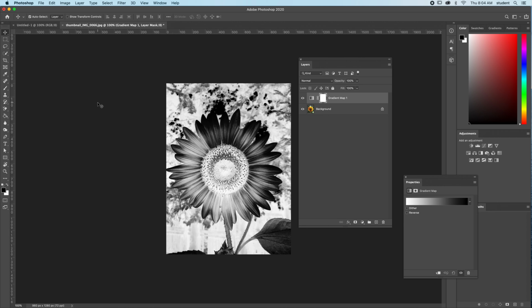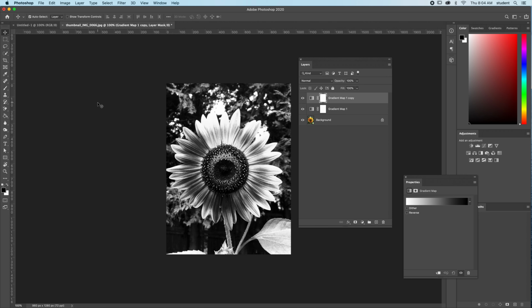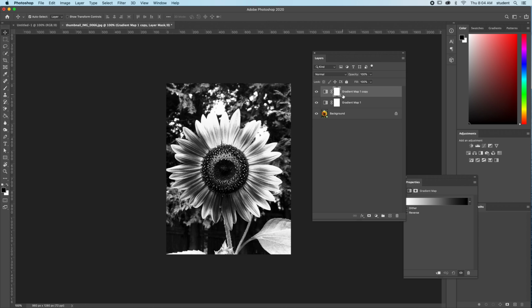And then I'm just going to duplicate this layer by pressing Command J, or Control J, and what that does is it duplicates this layer, copies and pastes it, and you can see we're left with a really nice black and white image.